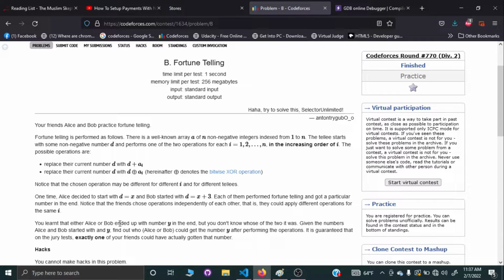Now, they've told us that exactly one of either Alice or Bob could have actually gotten that number. So either Alice or Bob would get the number. That is guaranteed. Both of them won't get the number y. Only one of them will get it.